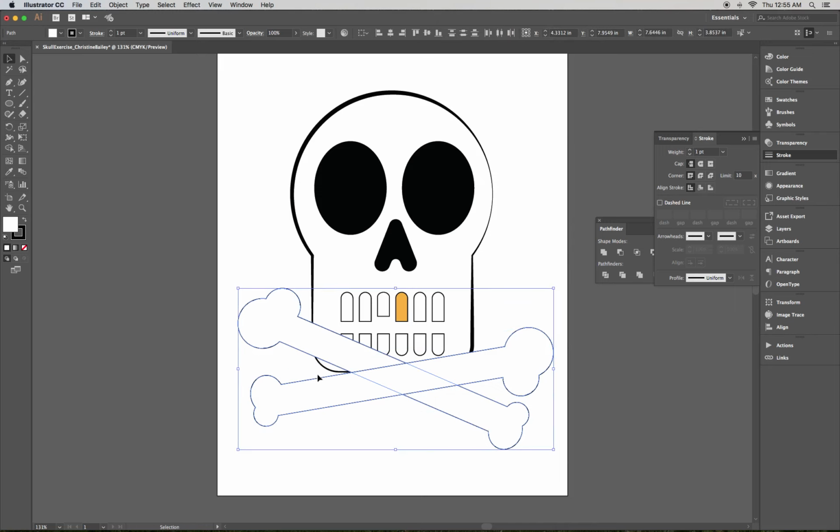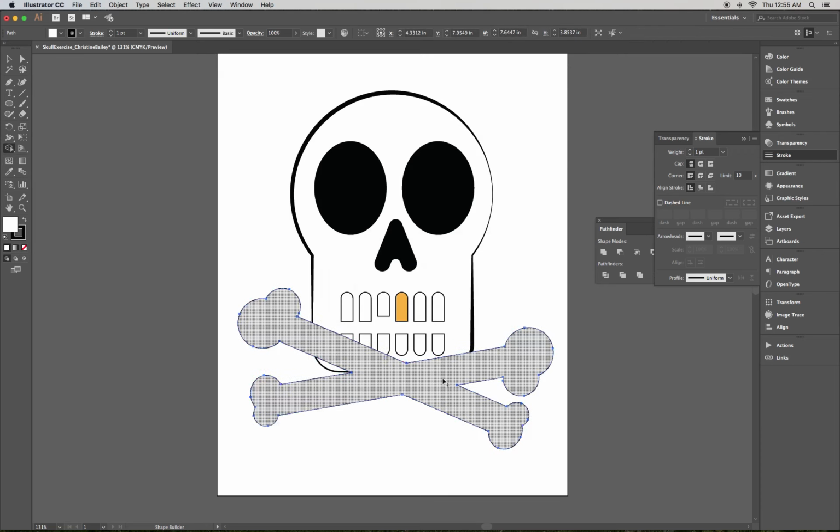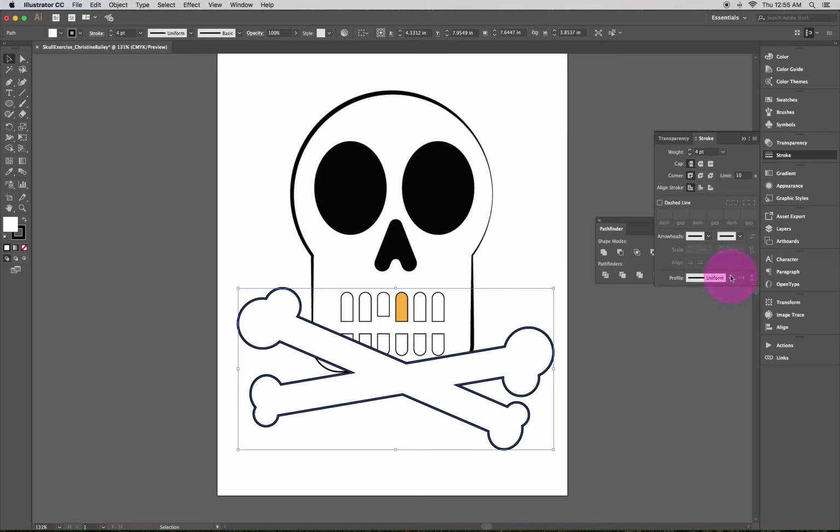So now we've got a problem because, well, we can put these together. So you can select both of these and you can choose your dead snowman or your shape builder tool, and you can draw through those. And now this is one single option, which is nice because that means that we only have to select that, and we can increase the stroke and change the profile of it on here, and it will be all one.